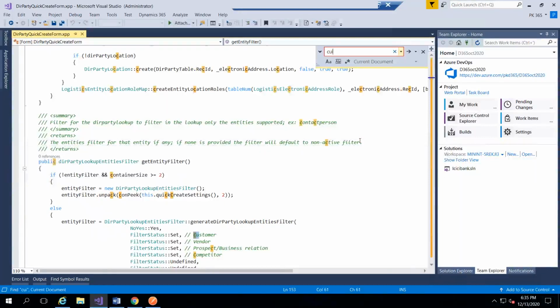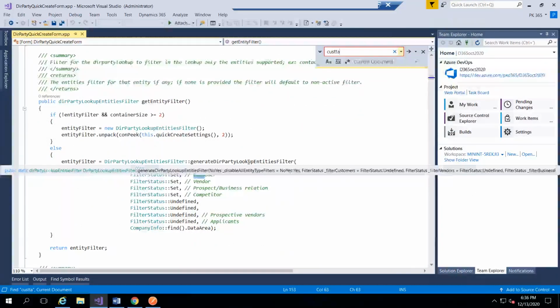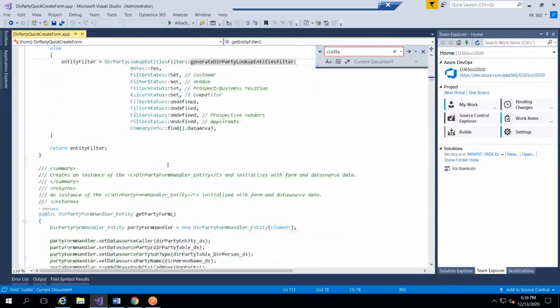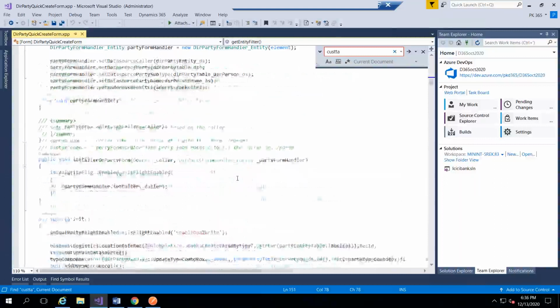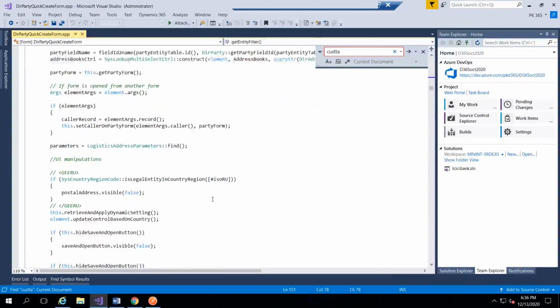Let me search for the cost. Okay, cost table is not there, but we have the customer. Generate their party lookup entities filter. Oh, good. They have used entities. Okay, got it. Which is why you are facing a bit of difficulty here. They have used the data entities, which is why you were a bit confused.